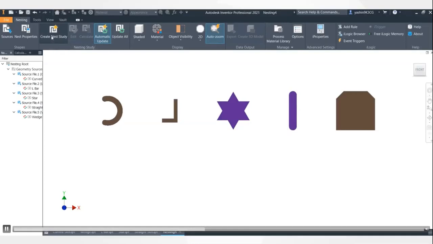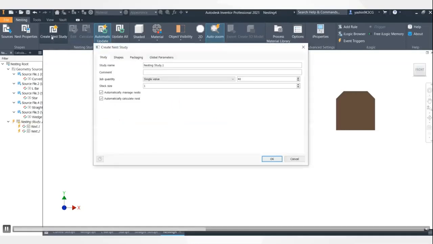In order to do that, I can simply create a new nesting study, and of course you can run more than one nesting study until you find the most efficient nesting pattern that's going to be the most cost efficient, as well as the one that's going to suit your manufacturing capabilities. So from this menu you can make some default changes to the name of the study.